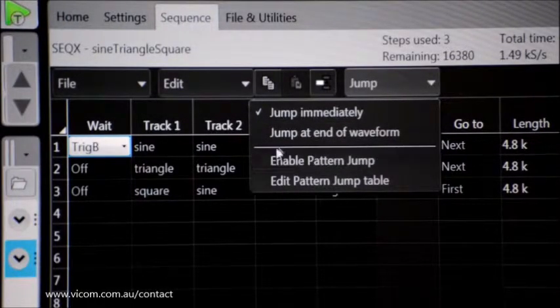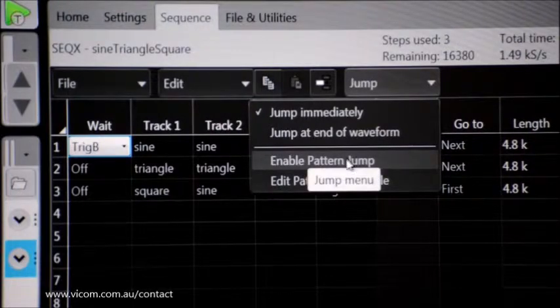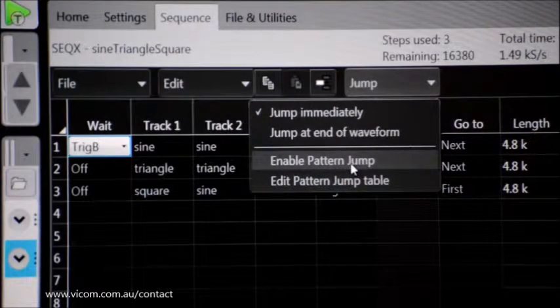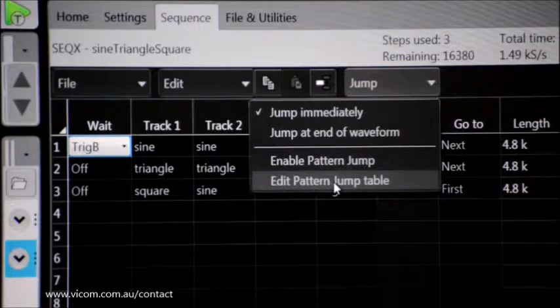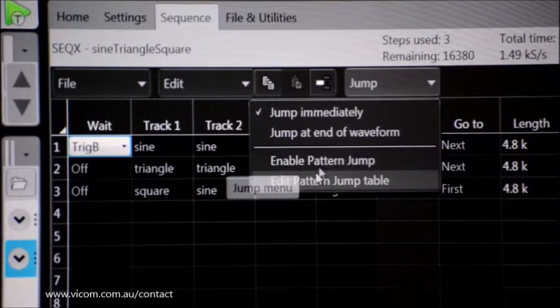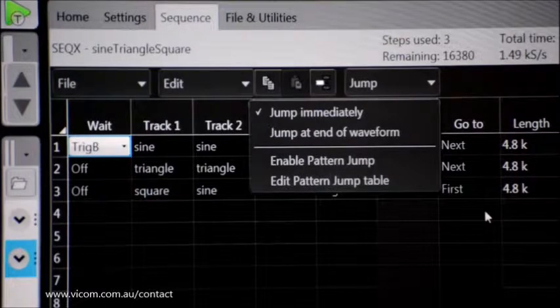And we also have the capability of what's called a pattern jump. This is a 256-bit pattern capability on a 15-pin DIN connector in the back of the instrument. And so you can specify what index you're going to go to when you get that event. So you can enable that too.